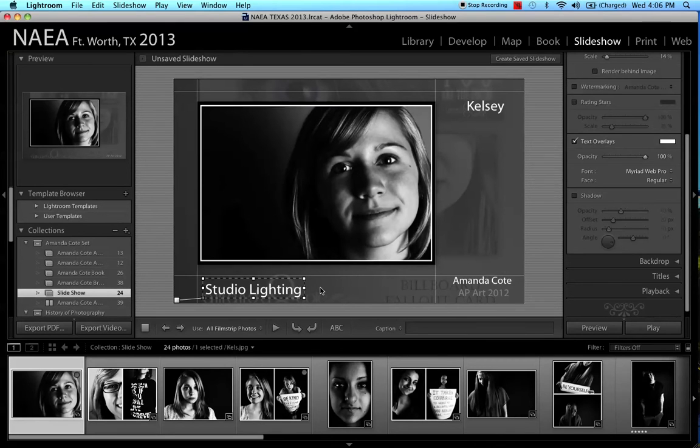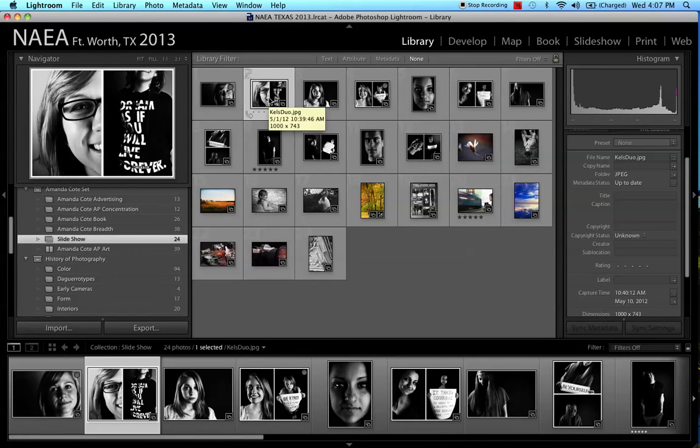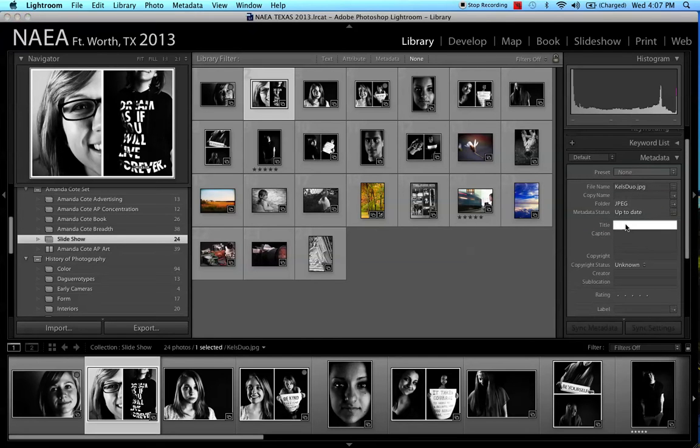So what they'd need to do to make sure that they all had a title and a caption is, unfortunately, they'd have to go back to the library and do a little bit of legwork here, and then click on each image and say, go back to the metadata on the right-hand side and give it a title and give it a caption. So we might give this one Kelsey, and we're going to say in the caption, this is with the t-shirt.